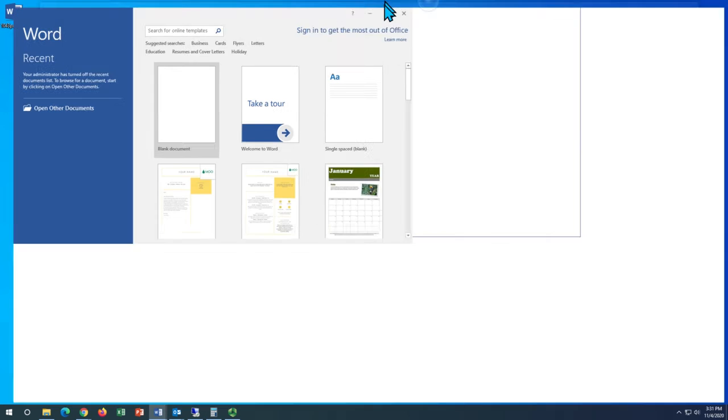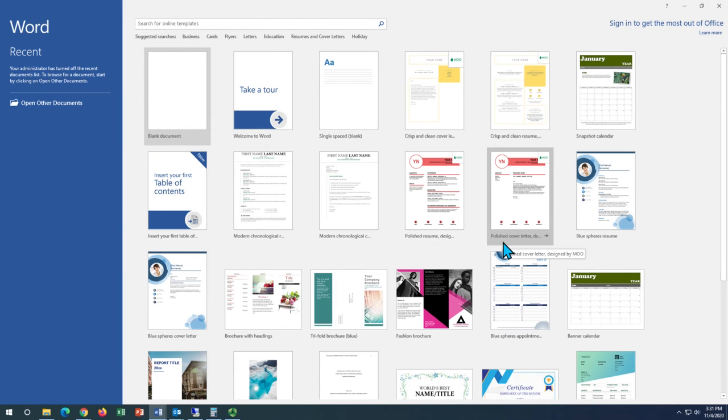Word will then pop up and it will take you to what's called the Backstage view. Now the Backstage view is unique to Office 2016 and beyond, so you'll see it in Office 2016, Office 2019, and Microsoft Office 365, which is a subscription-based application. But for each one of those applications, you'll get to the Backstage view.